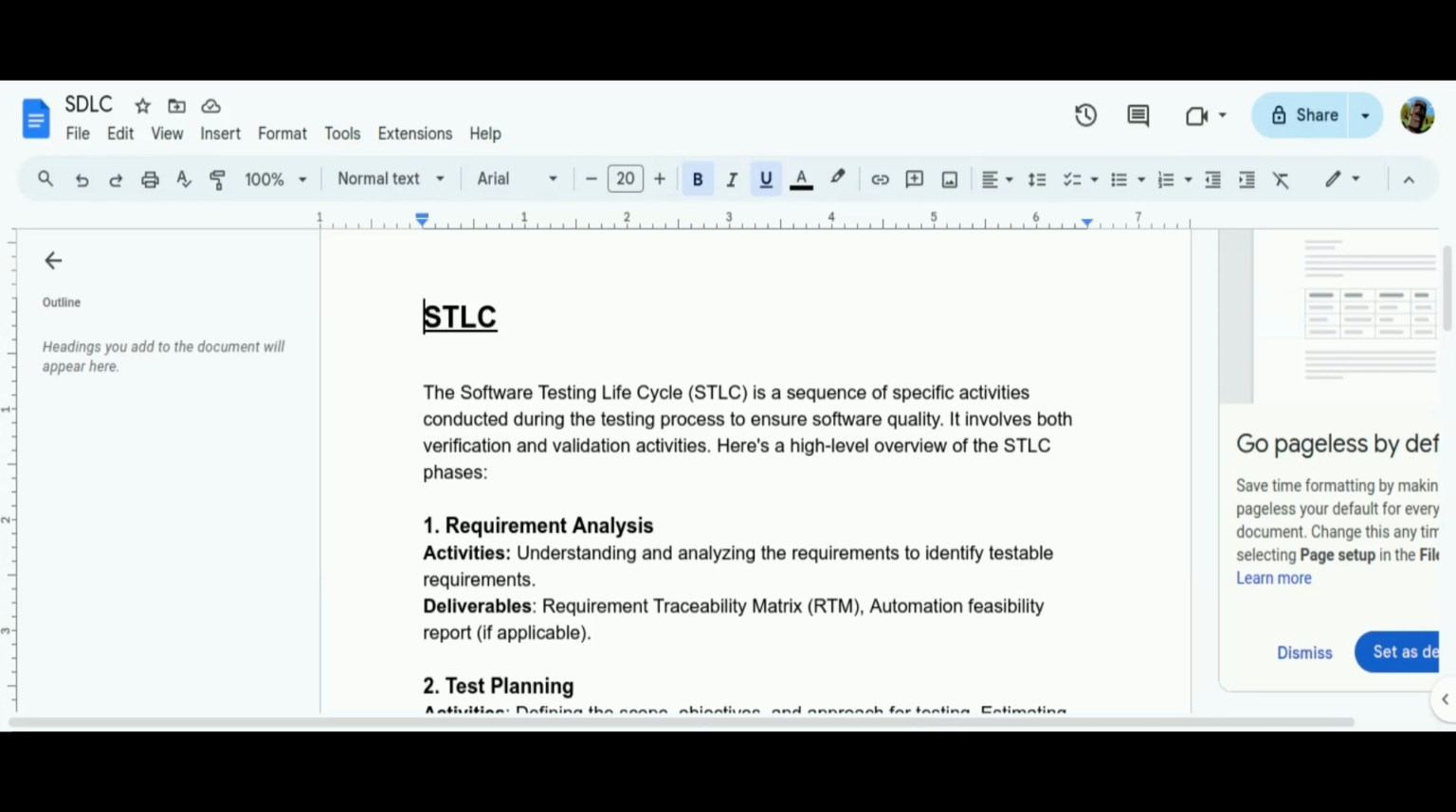So let us look at the definition of STLC. The software testing lifecycle is a sequence of specific activities conducted during the testing process to ensure software quality. It involves both verification and validation activities. Here is a high-level overview of the STLC phases.